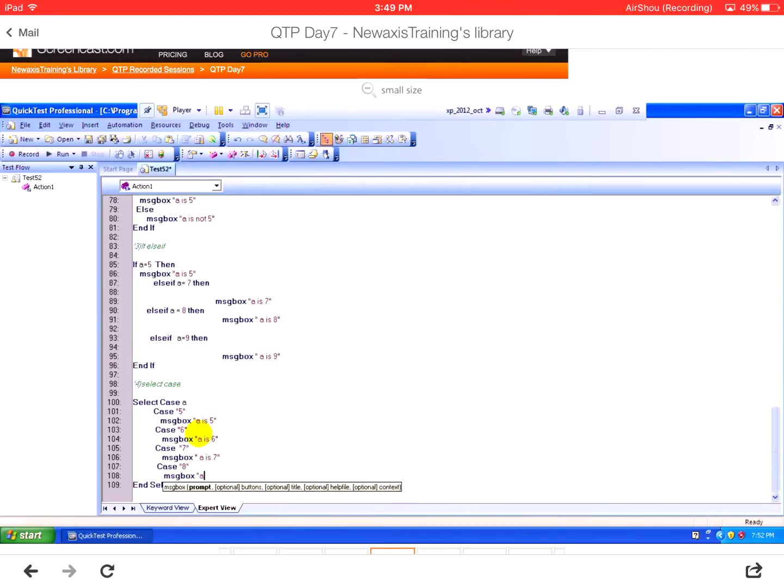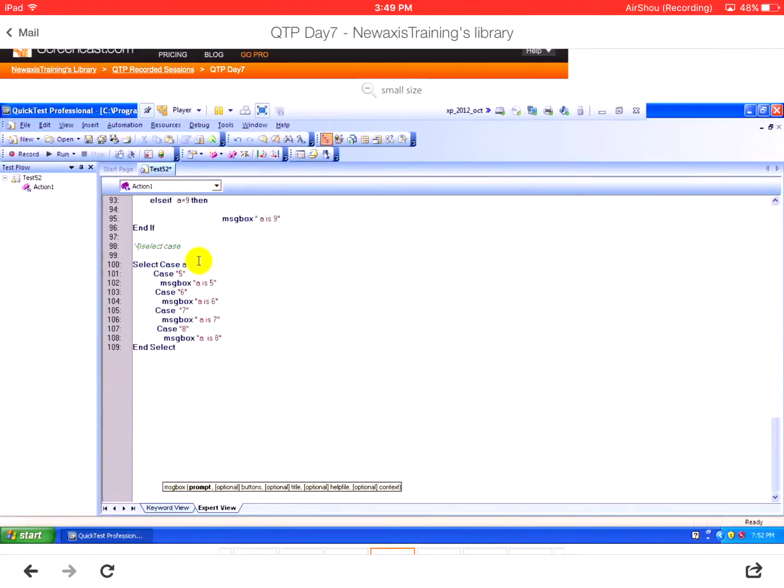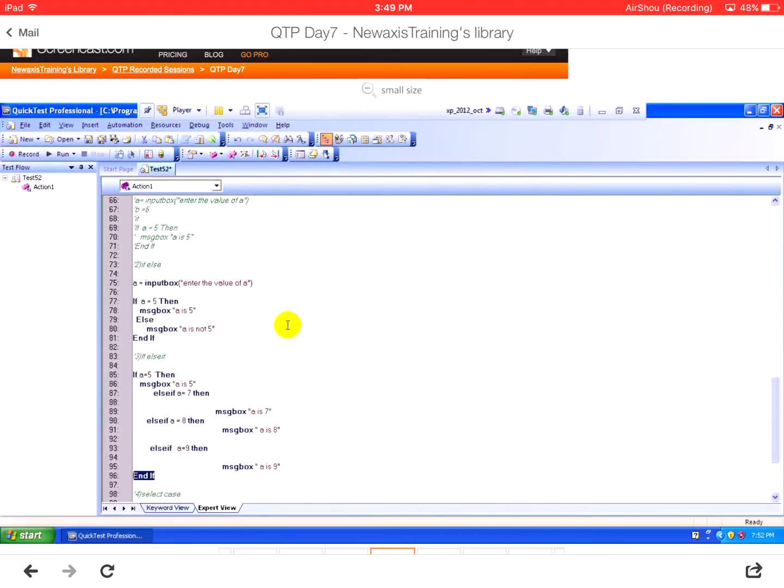If you are having multiple conditions, then you'll choose select case. This is easier to use than the other one. Adding else's makes the code not easily readable and confusing. So whenever you have multiple conditions, we'll go for select case. Whenever A meets 5, this will be executed, or else this one, and so on. The syntax is select case and end select. This is the exit statement for the select, and end if is the exit statement for the if block statements.